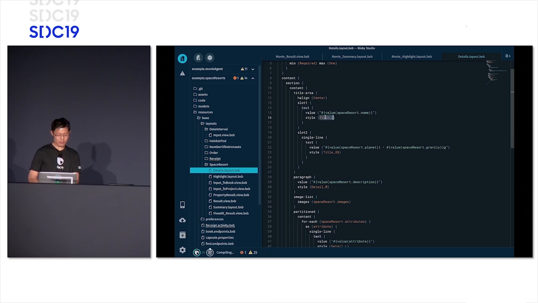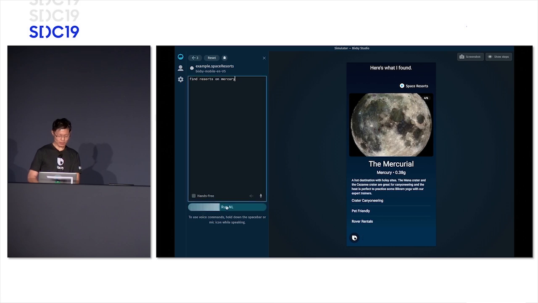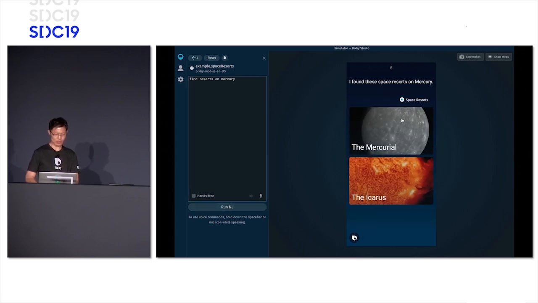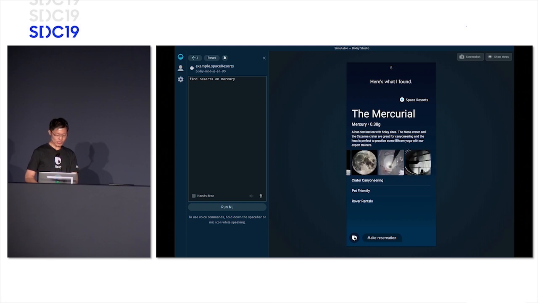Then text size, instead of title L, I'm going to change it to title XL. And alignment, I want it to be start aligned. Now we expect to see those changes in simulator. It's using image list component. The text is larger and start aligned.